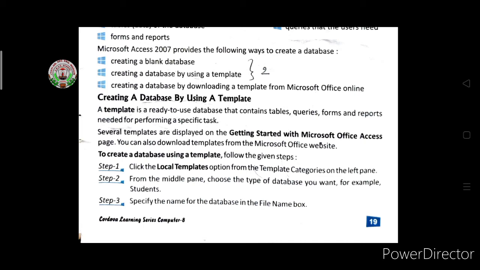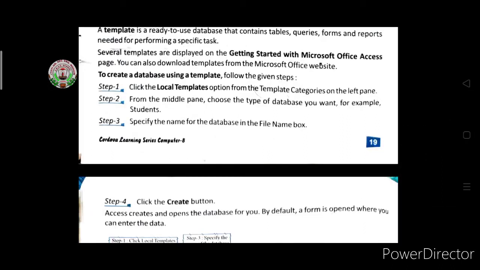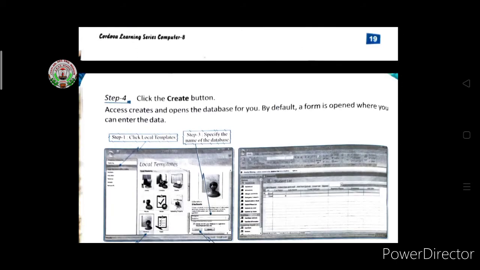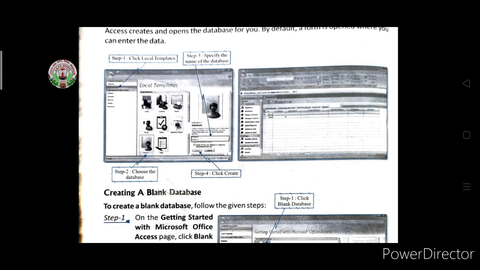First, click the Local Templates option from the template categories on the left pane. Then from the middle pane, choose the type of database you want, for example student. And the third step, specify the name of the database in the File Name box. So like this you have to create a database. Then fourth one is click the Create button. Access creates and opens the database for you. By default a form is opened where you can enter the data, like this. Here the steps are given with the picture. See the picture, and while seeing the picture you are able to create a database.